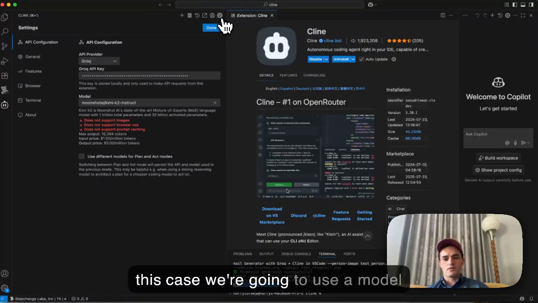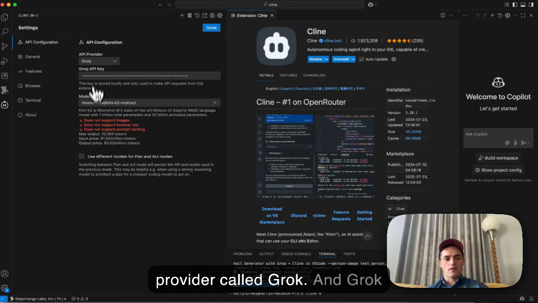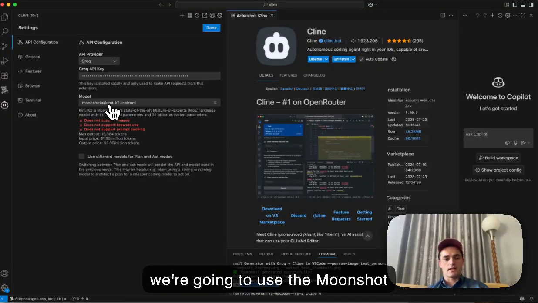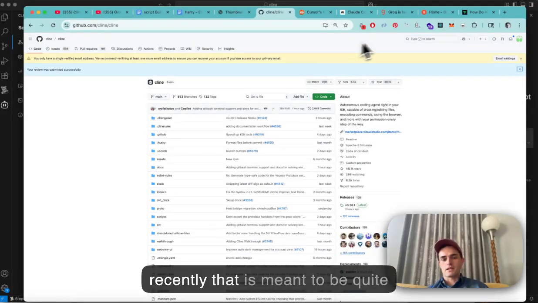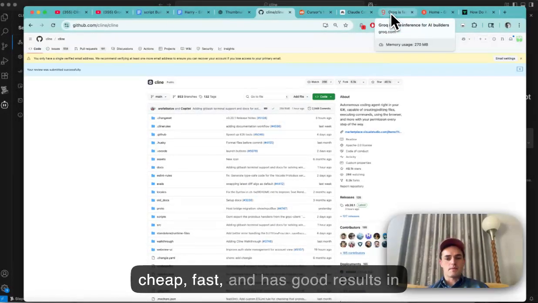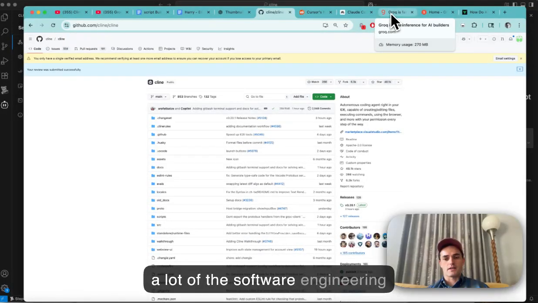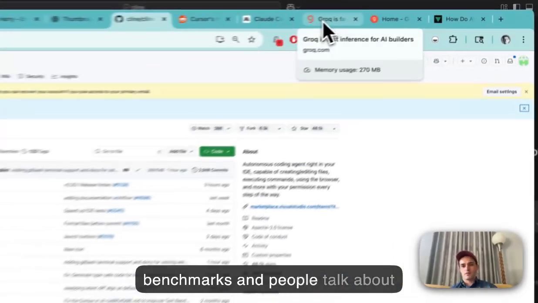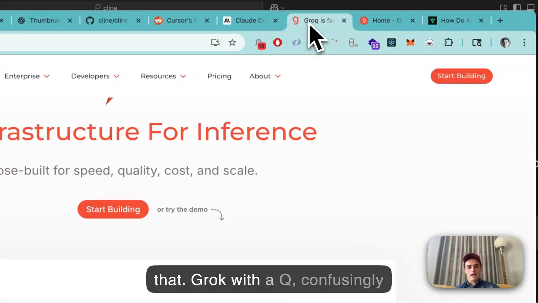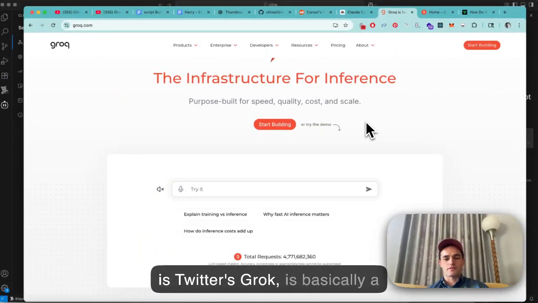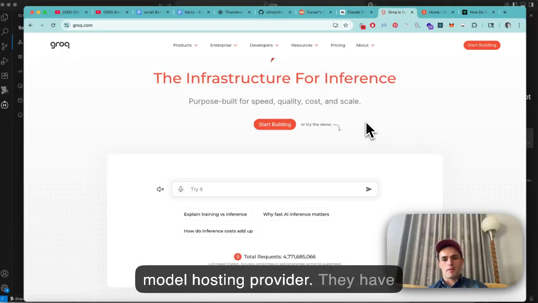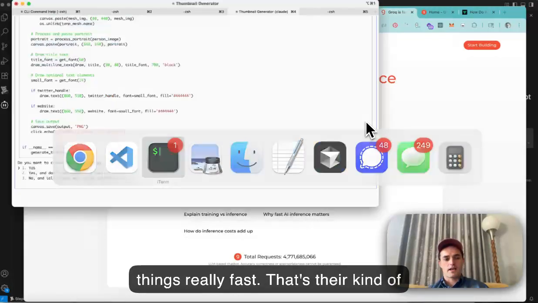So in this case, we're going to use a model provider called Groq, and we're going to use the Moonshot Kimi K2 model. This model is a Chinese model that came out recently that is meant to be quite cheap, fast, and has good results in a lot of the software engineering benchmarks, and people talk about that. Groq with a Q, confusingly different from Grok with a K, which is Twitter's Grok, is basically a model hosting provider. They have special hardware, so for open source models, they can run these things really fast. That's their claim to fame.